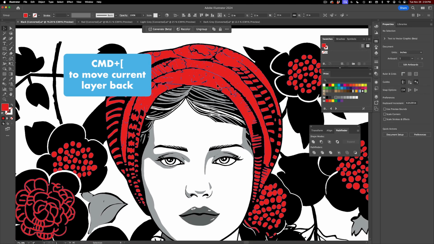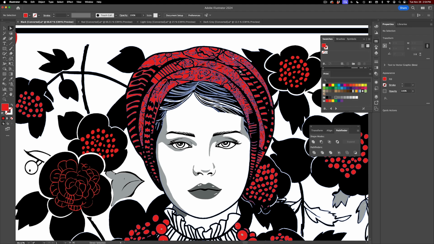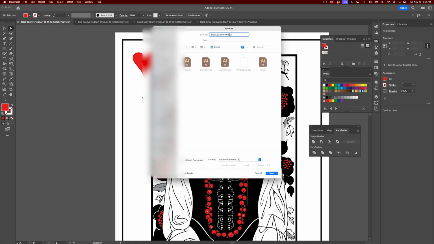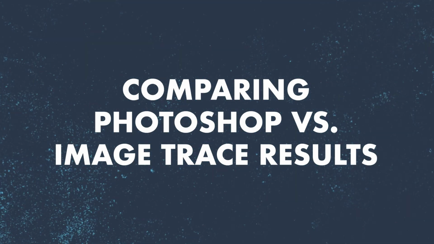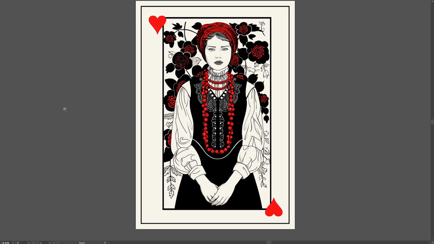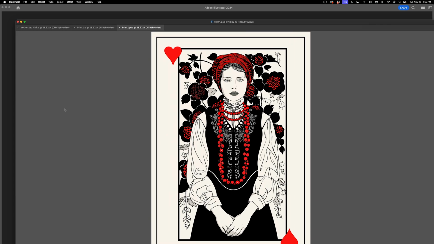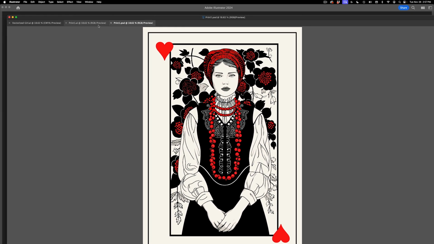So we want this red behind the black. And that looks pretty good. And we can save this file now, and we can call it whatever you want. I will call this one Vectorized Girl and save. So we're pretty much done, but before I go and pat myself on the back, let's compare the original to what Image Trace can give us to what I just created.